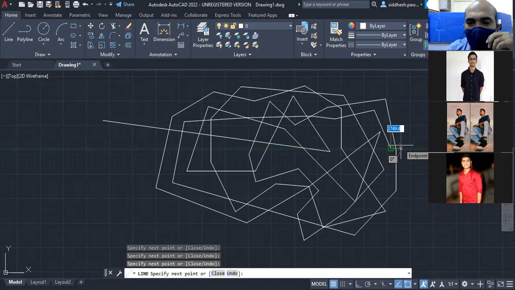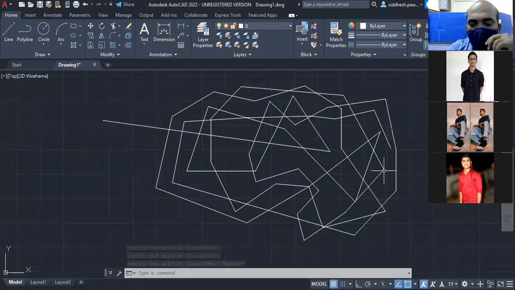For moving out of the command, every time we will press escape. Okay? With the escape, we will be out of the command. Once you press the escape, you will be out of the command. Okay. Now, I don't want to make such type of lines.